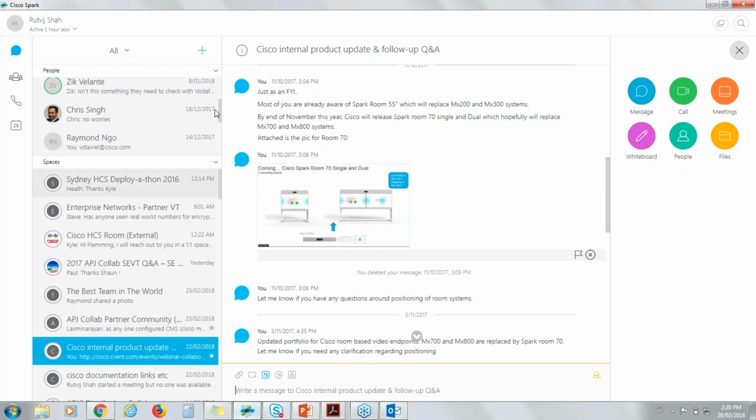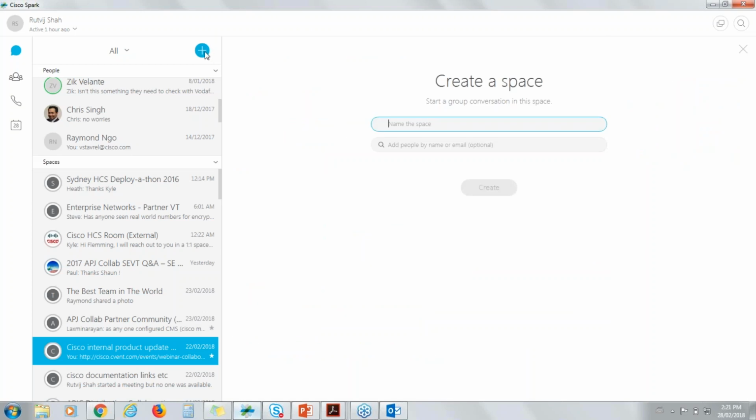So essentially, what you have to do is just create a space, click on the plus sign, and create a space, and pretty much just name the space. So I can just say Cisco space, and I can just start adding people. So people could be internal to my organization, and they could be external as well.